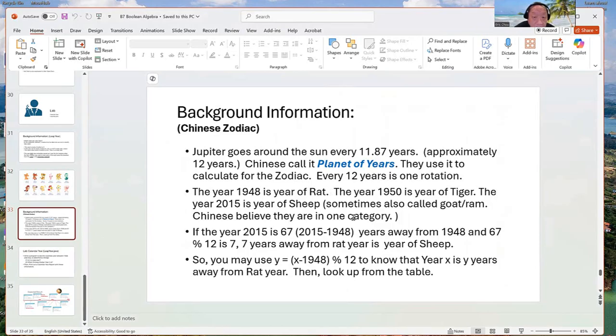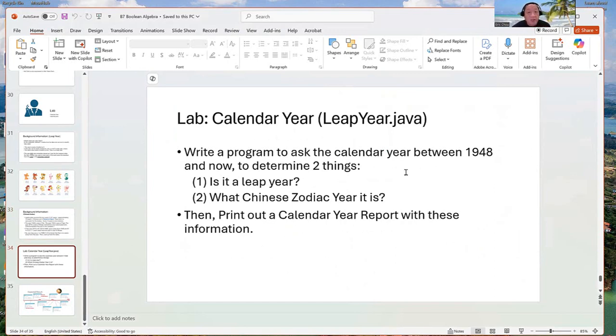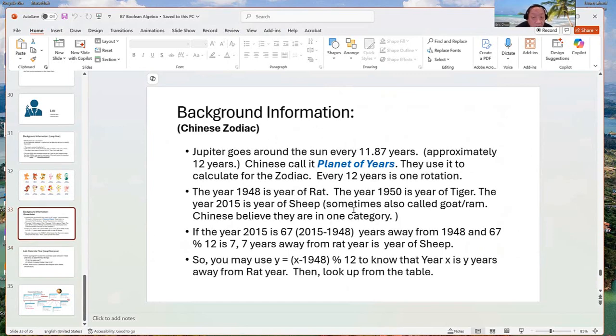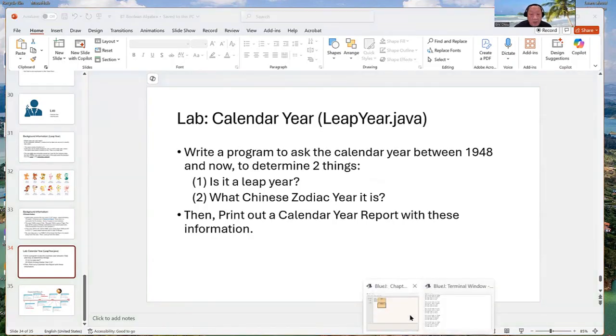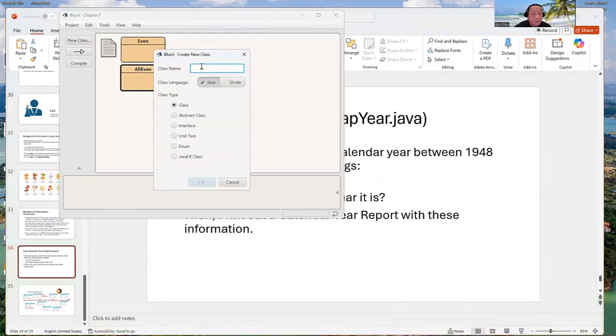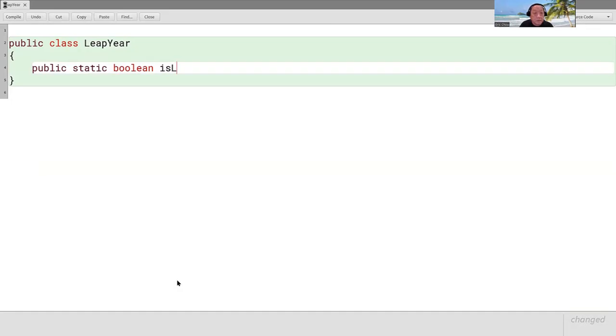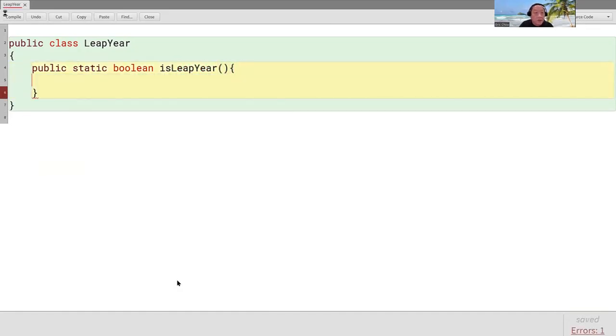Okay, so that's zodiac. We actually have leap year calculation, and we have the zodiac symbol calculation, and they use a lot of modulus. Now let's look at the leap year calculation. Given a year, we would like to check if it is a leap year or not.